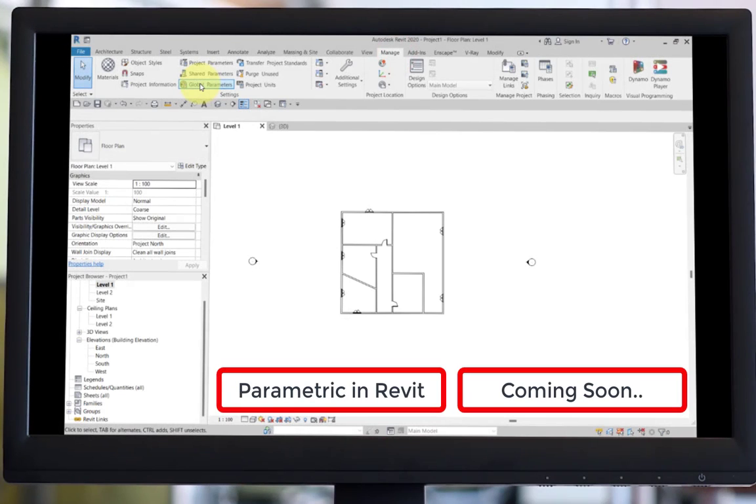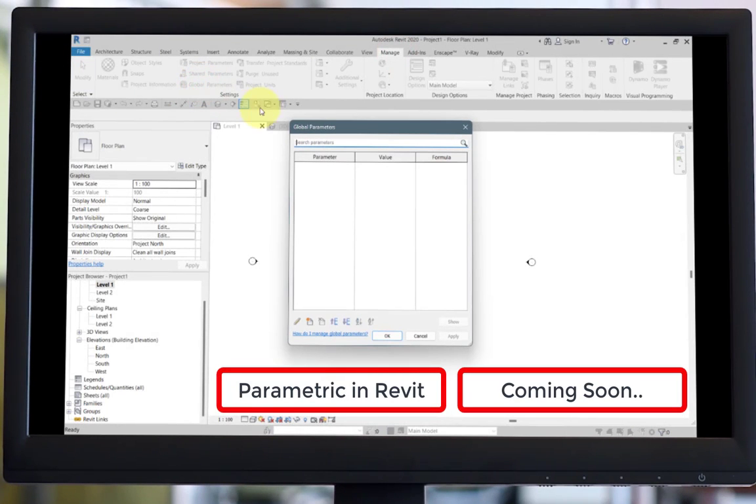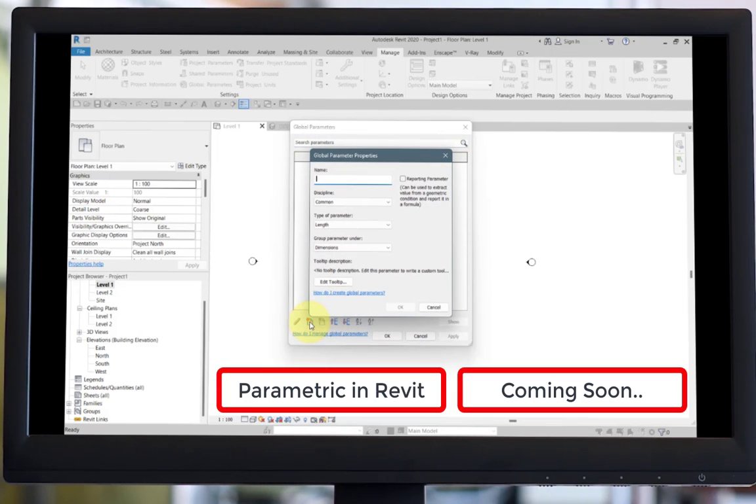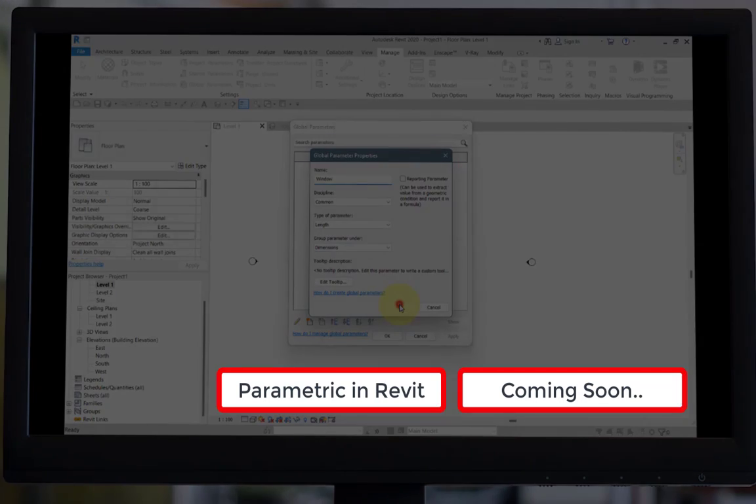Come to global parameters. Under the global parameters, I don't have any, so I'm going to create, first of all, a window, and I'll use the discipline as common, the type of parameter as length, and also group parameter under the dimension, and I'll do OK.